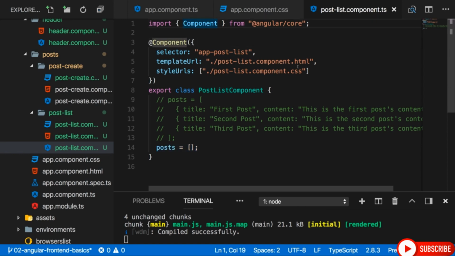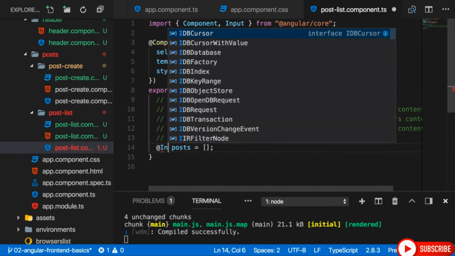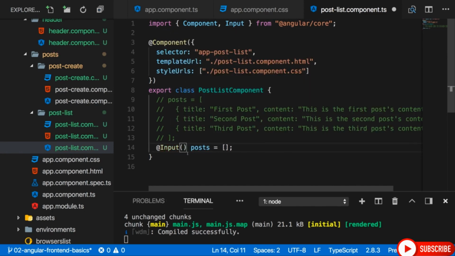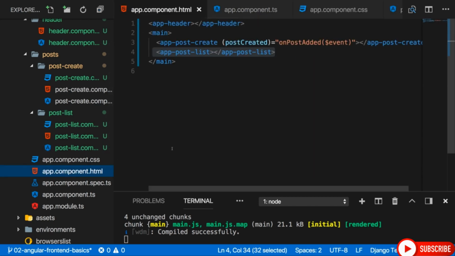And since we had add output for emitting an event, it probably makes sense that here we use input. And this is added with the @ sign and then the name of the decorator, input, and don't forget the parentheses. Now you can bind to posts from the outside, and from the outside again means from the parent component. Only from there, only from the direct parent.